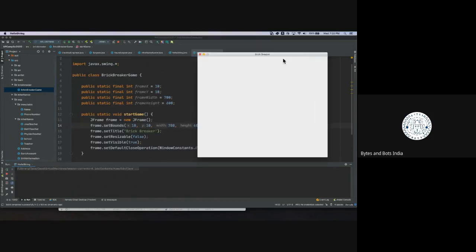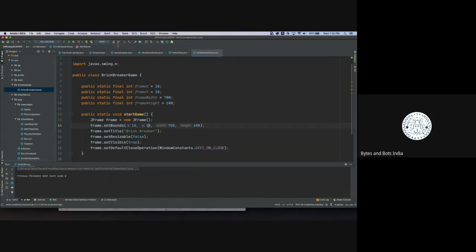So now this is the same window we have, and see how this sign here, the stop, is activated in my IntelliJ. Once I close this, it goes away. So what this does is it says exit the program when the user clicks on the close button. If you don't, then the program will actually keep running in the background.